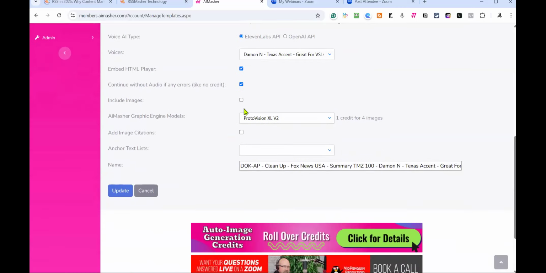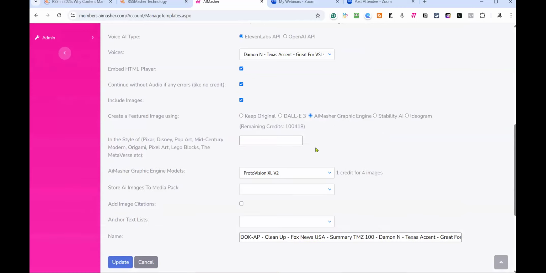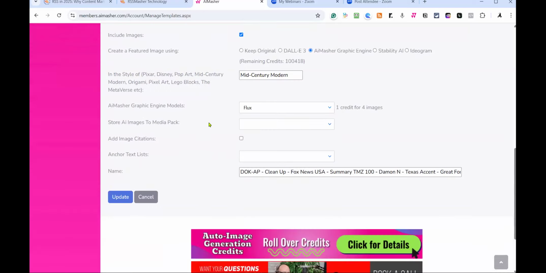Remember we talked about our include images. Am I going to include images? Yes, I want to include the image. And let's go ahead and use our credit system. I'll do photo. I love this style. It's mid-century modern. Again, you can leave it blank if you want. I'm going to use the Flux for our credit system and store AI images. I'm going to skip that. Do I want to check this? No, I'm using my own credits, so I'm not going to check that.